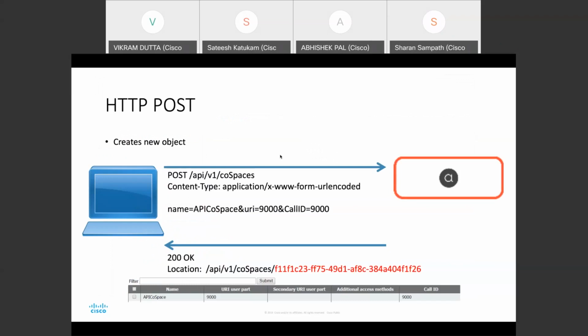Now, this is a post operation that I'm doing on a core space wherein I'm creating a new core space, because post is an operation which is done to create a new object. So I'm creating a new core space with the name API core space, a URI 9000 and the call ID 9000. I get a 200 OK in the response. That means my core space is successfully created, and I get a long unique string which is unique to this core space only.